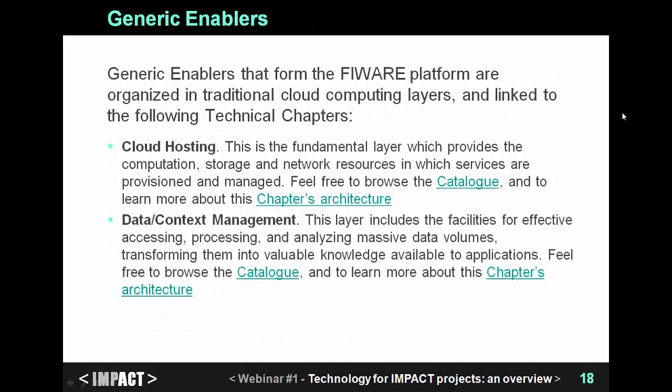So, as we just have seen, the generic enablers that form the FIWARE platform are all organized in traditional cloud computing layers, and they're all linked to the following technical chapters, which correspond a lot to these three layers. So, first chapter, cloud hosting. As you guess, this is the fundamental layer which provides the computation, storage, and network resources in which services are provisioned and managed.